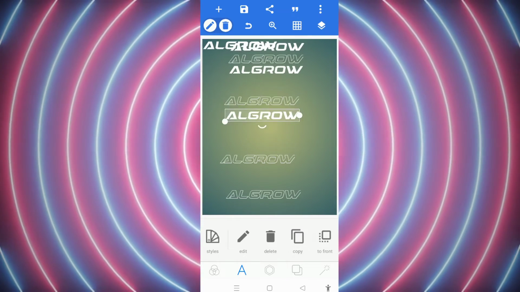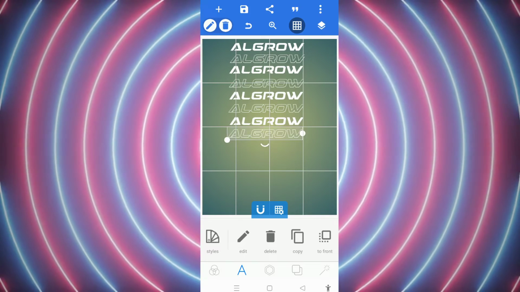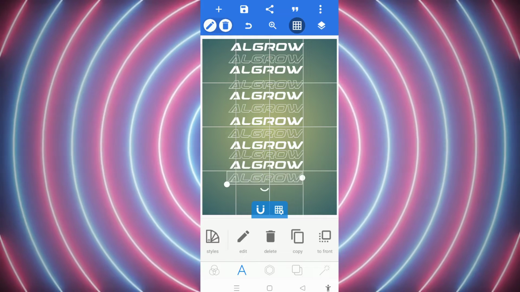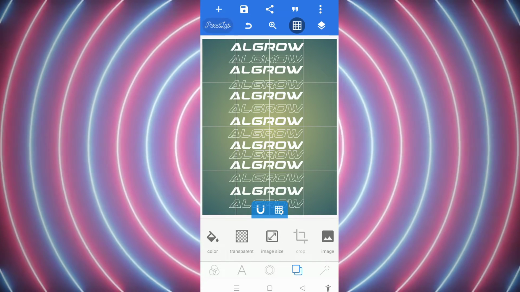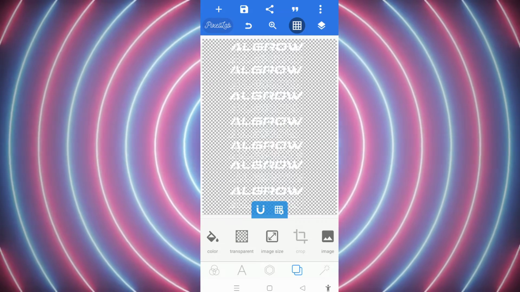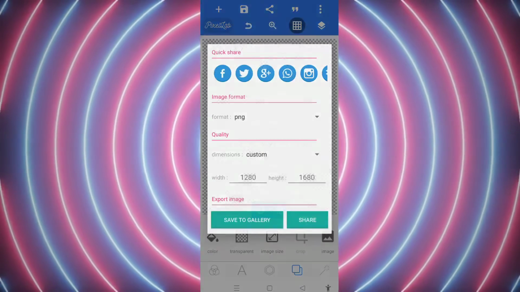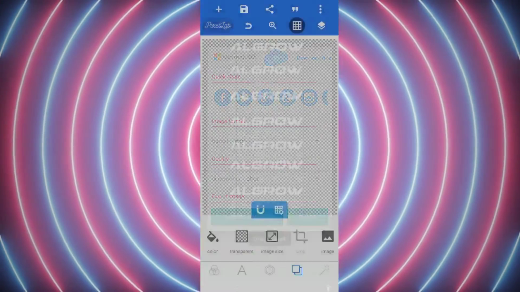Okay, now you understand what you need to do. We need to put alternate text line by line below, meaning below the fill text goes the outline text, and below the outline text goes the fill text. Okay, now change the background to transparent. Now save it as image. Obviously we will select ultra quality and save it to gallery.